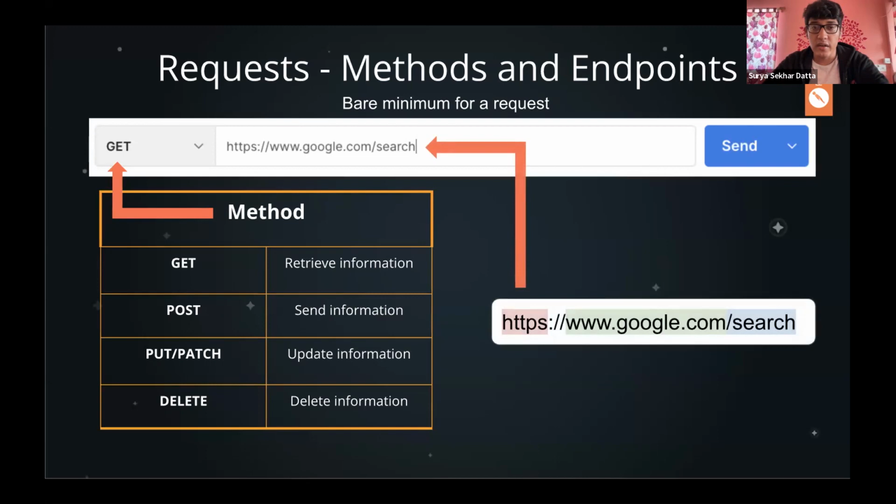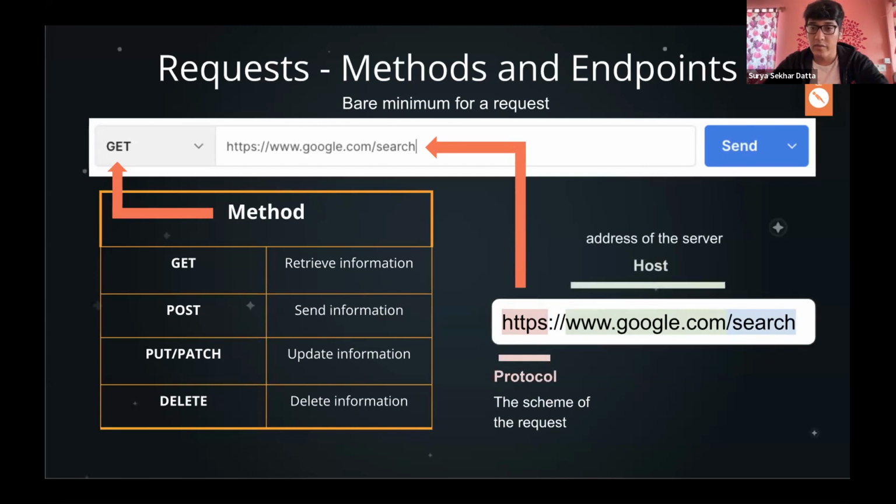The URL that you see here is the Google search URL. HTTPS is the protocol, the scheme of the request you are using. HTTPS is just a secured version of HTTP, so it doesn't matter, it's over the internet anyway, but you should always use HTTPS. The host is the address of the server, where the server is located, the URL basically. And the path is the destination where the request can be heard or executed. This communicates directly with the backend in order to send the client the response back.